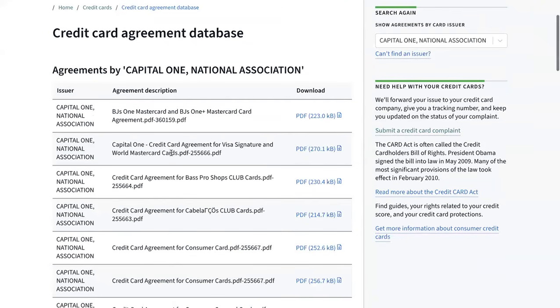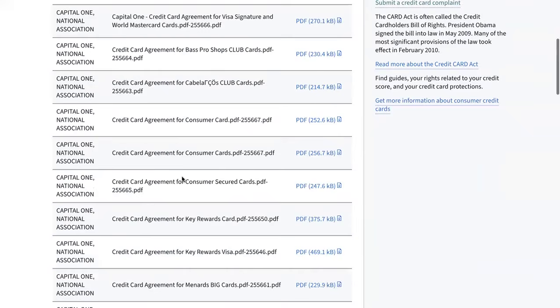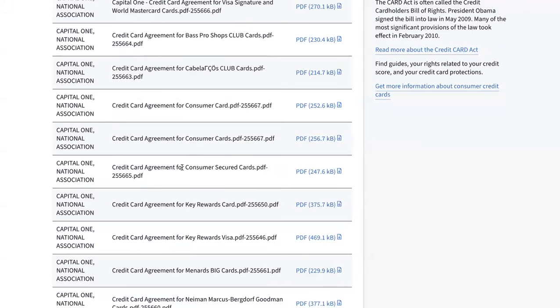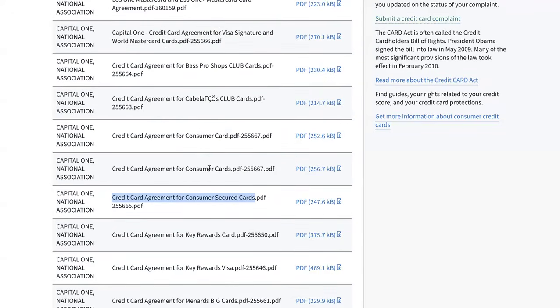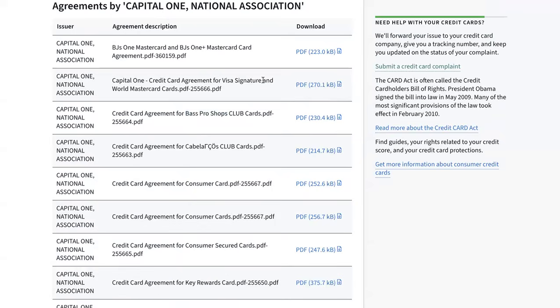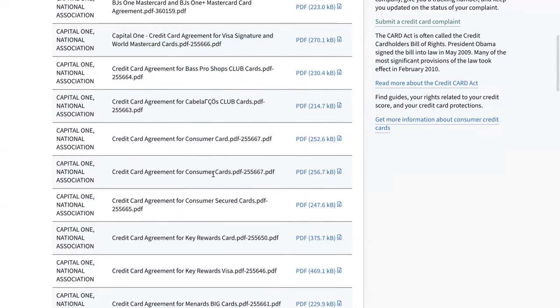And so you've got different types of cards here. You want to narrow it down to the exact card you have. And you may not necessarily find your card, so just use the actual credit card agreement. If you have a consumer secured card with Capital One, you would use the consumer secured cards agreement. If you just had a standard credit card, you don't necessarily have to have a Bass Pro Shop Club card, or a Visa Signature or World MasterCard. You simply just need their consumer card, right?